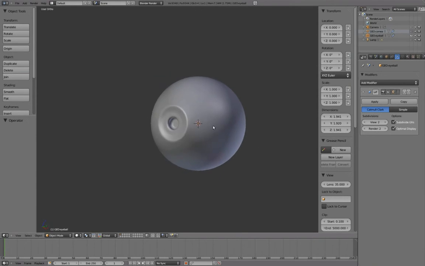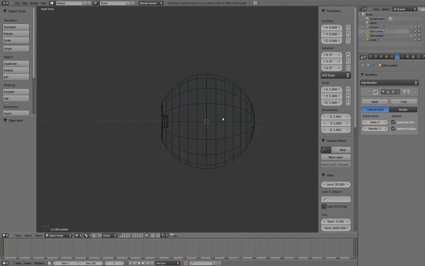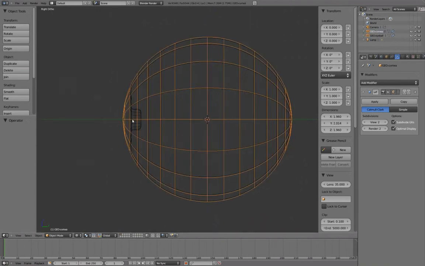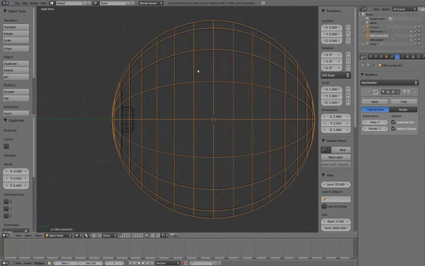Press Numpad 3 for side view, and in the outliner window, unhide the cornea by clicking on the object's visibility icon. While the iris geometry pulls inward at the center, the cornea will push outward at the center, creating a slight convex shape. Before we start, I'm going to duplicate the sphere to create a temporary reference and hide it for now.